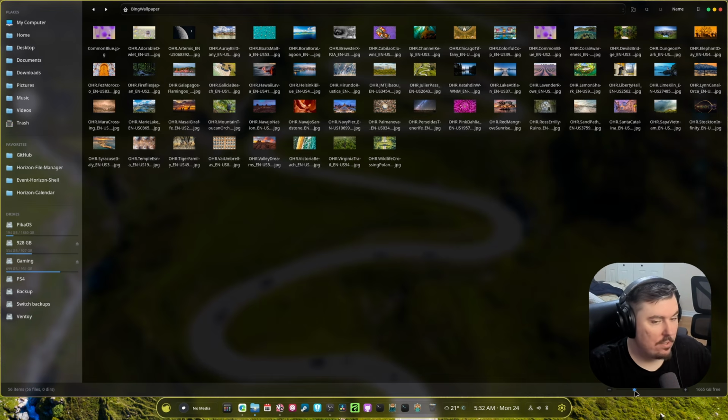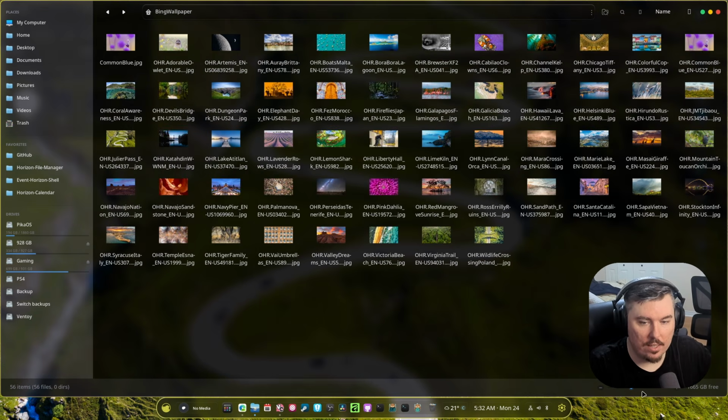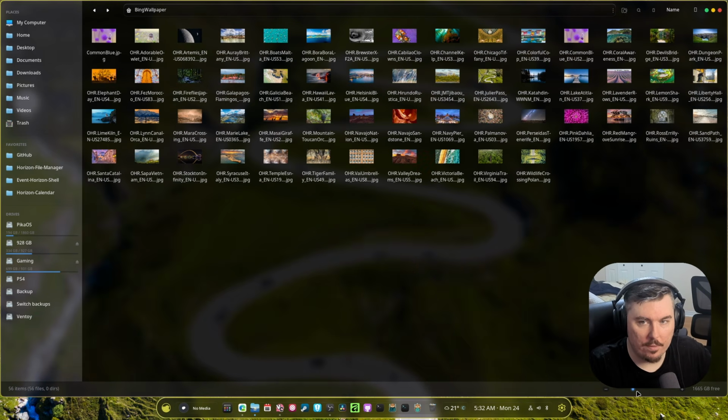I added this. Oh, you can see it. Look at that. Zoom in, zoom out. Okay. This makes it easy.